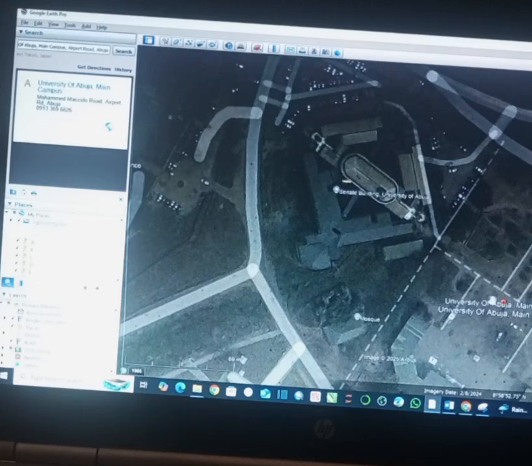Wow. University of Abuja main campus. It's the Senate building of the University of Abuja. This is the Senate building. And there's a mosque here. And I'm very close to it.